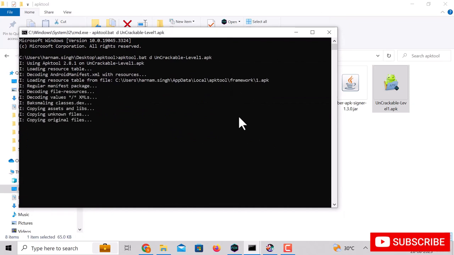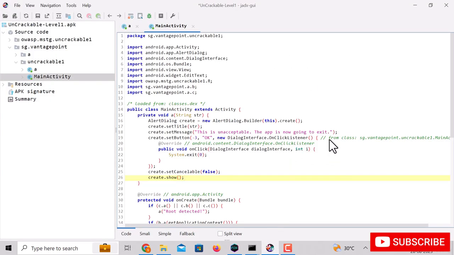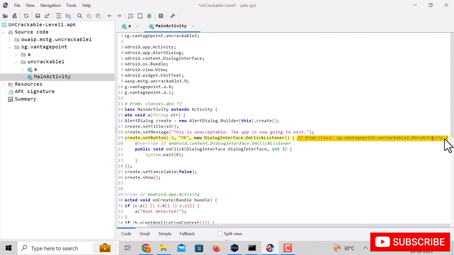Okay, it's decompiled, but where is it now? We have to check the path. Here you can see it is from class SG, and after that uncrackable, then main activity 1. Okay, so we have to go to this path. Let's check.